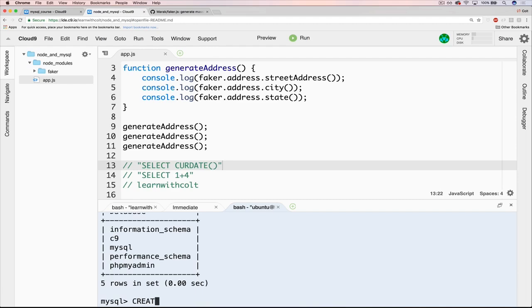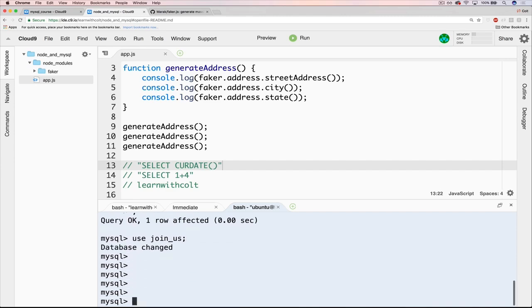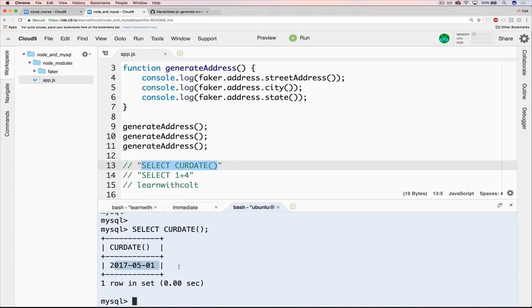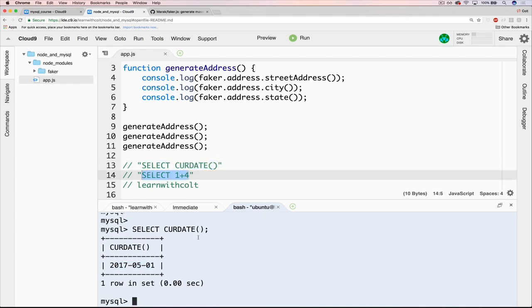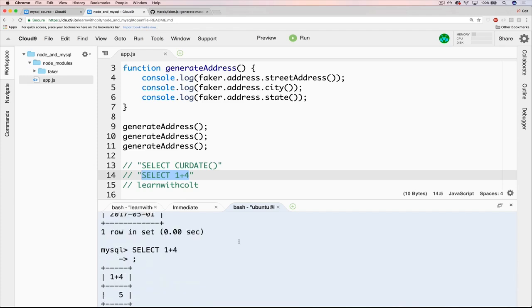Let's create a new database. And we'll just call it join_us. Already forgetting the semicolons. Okay, and then we'll use join_us, just like that. So we have a database. And just to show you, if we run a command like this, select cur date, we get an answer. Or if we do select 1 plus 4 and I add a semicolon, we get an answer. So this is in MySQL. Hopefully that's no surprise that that works.